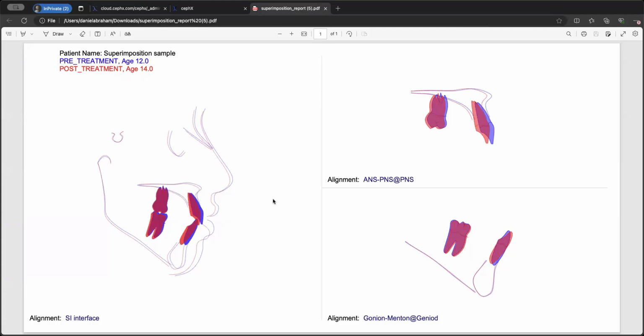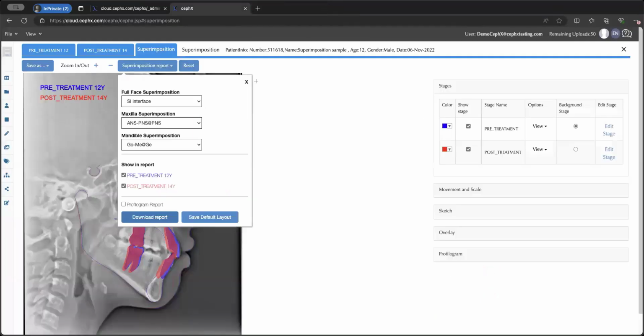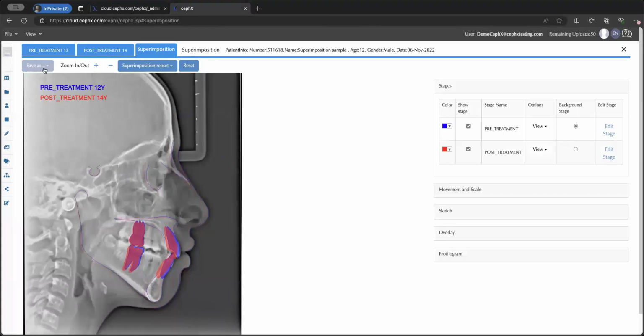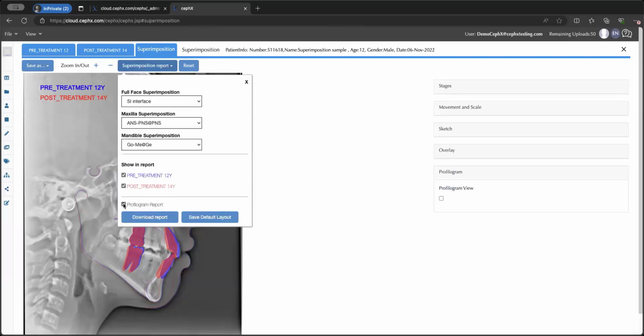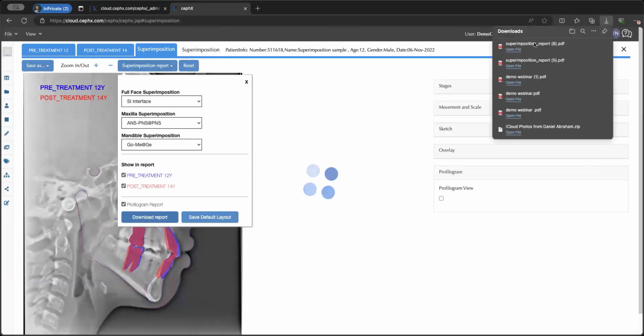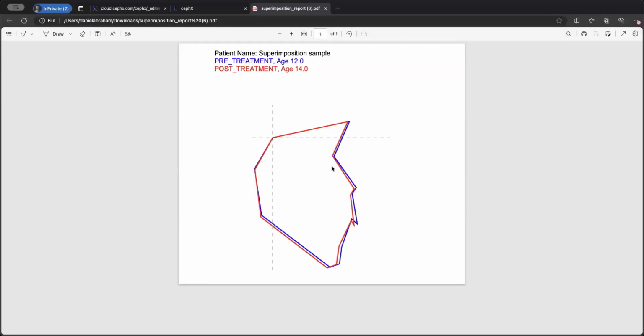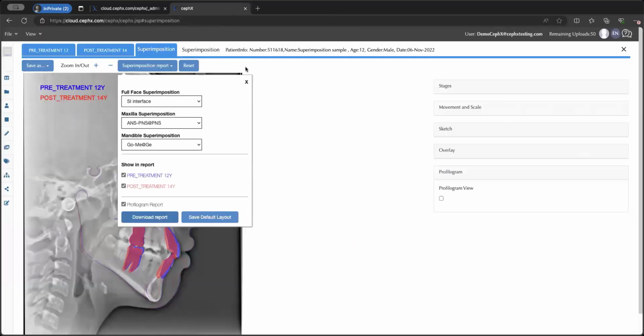And yeah, you can play around with it, and you have all the options to be able to get different superimpositions. By the way, you can even save the superimposition report again to the image gallery. Everything can be saved to the image gallery. And if I'm not mistaken, we have a profilogram report, then I think it also shows the superimposition in the profilogram view. Right. So there's a bit of a different report. Okay.